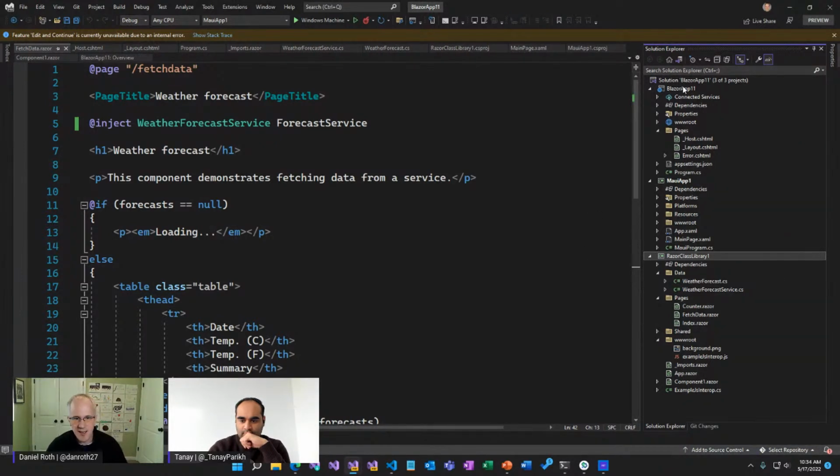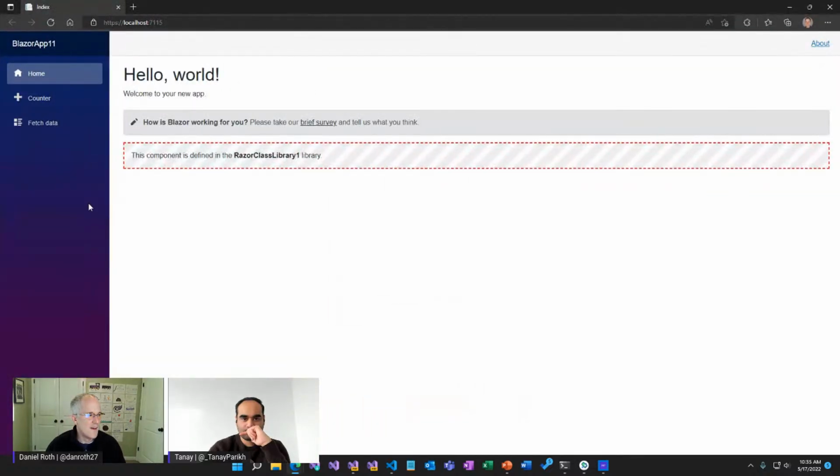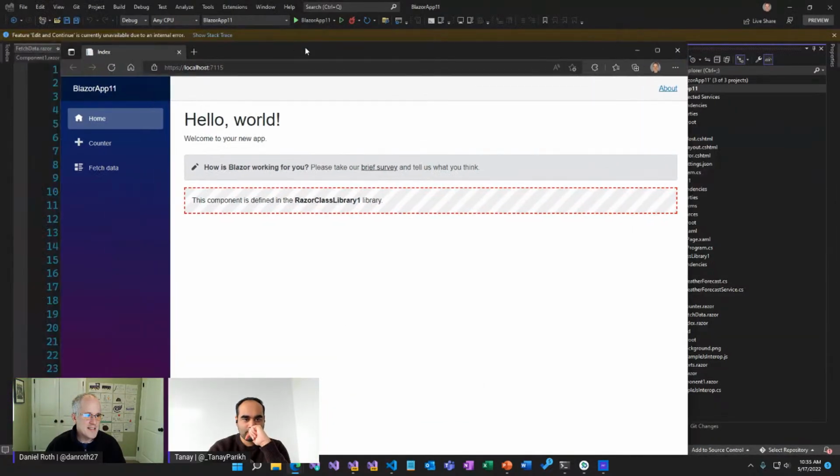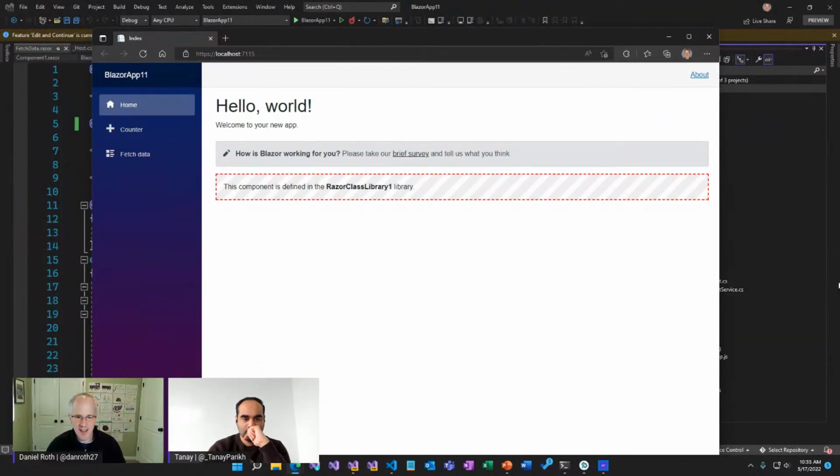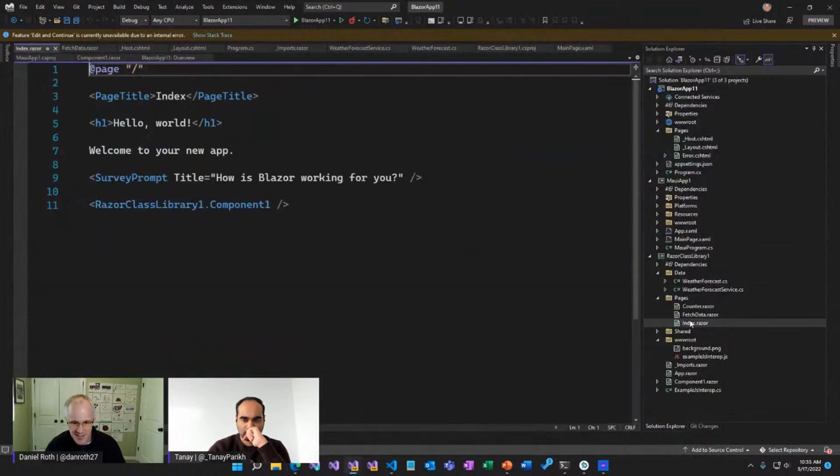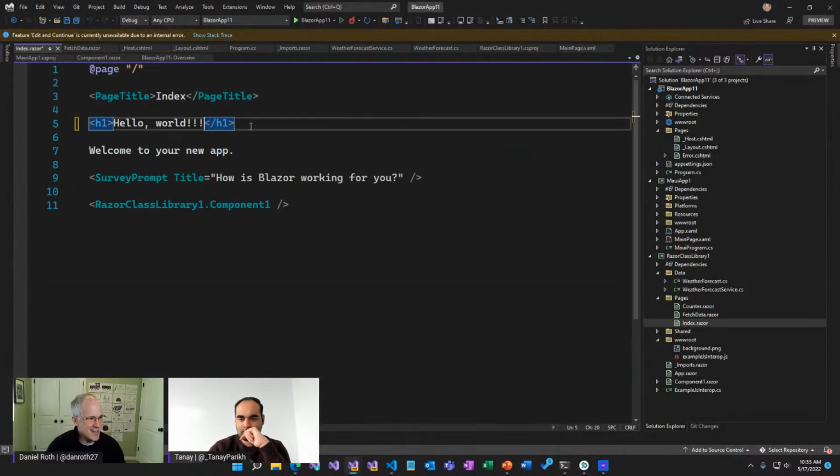Okay, that's working. Now let's see if we can get our web app working again. And that says it's working. Okay, so now let's try running the Blazor app. That's of course going to pop up over here. Okay, that seems to be working. Let's convince ourselves that that's really the case. And if anyone in the chat is like, it's not really working, let me know.